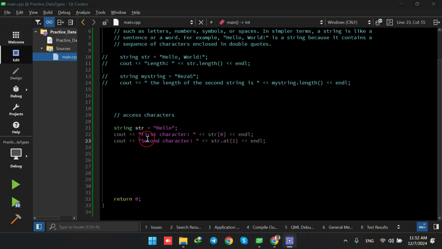Hello everyone, and now we would like to access different characters in a string. So we have one string that is called str and the string is hello. In order to have access to characters, first we need to know their index. So basically this string is having 1, 2, 3, 4, 5 characters, or the length is 5.